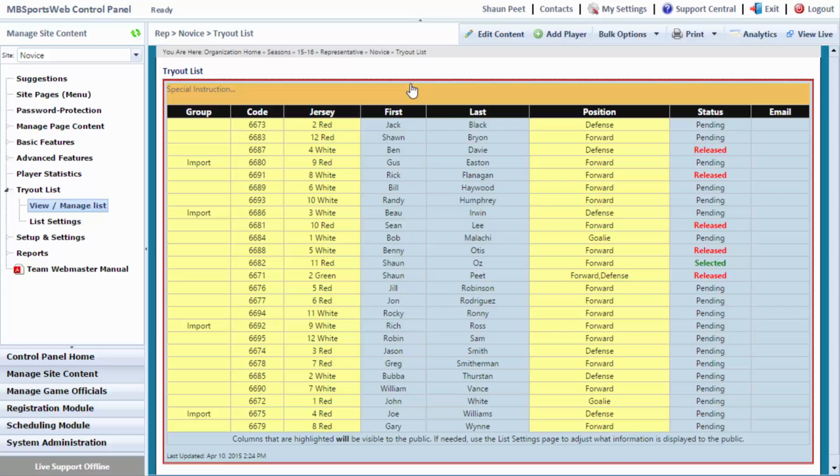But again, these things can be used for whatever you want to use it for, or you don't have to use them at all. Whatever purpose that you deem necessary to help provide instructions to the people who are looking at the list.